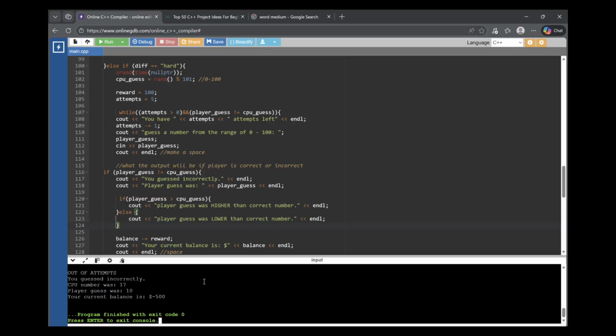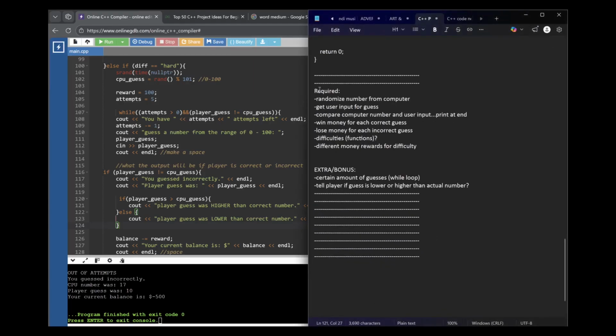Yep, so far we do have it all working. Now, even with the list, we got everything from the required and everything from the extra slash bonus.